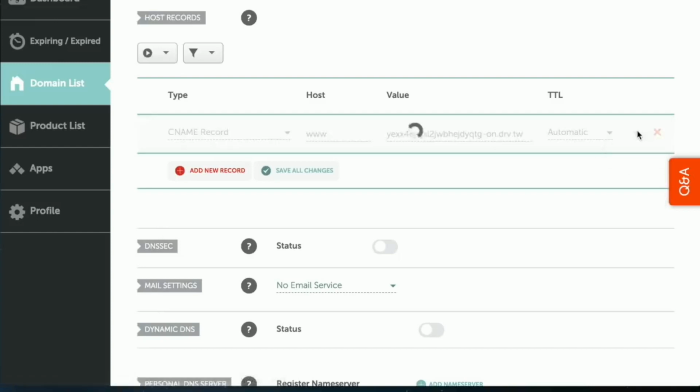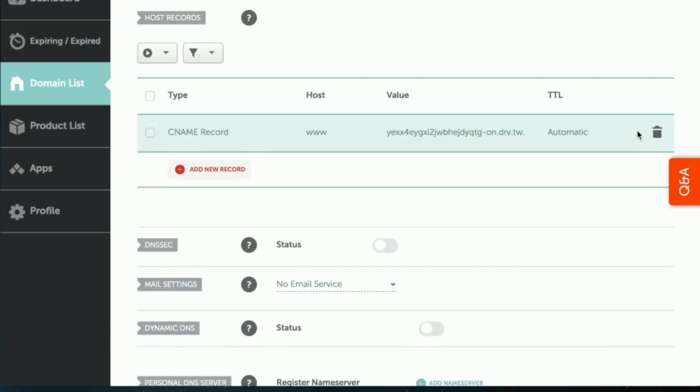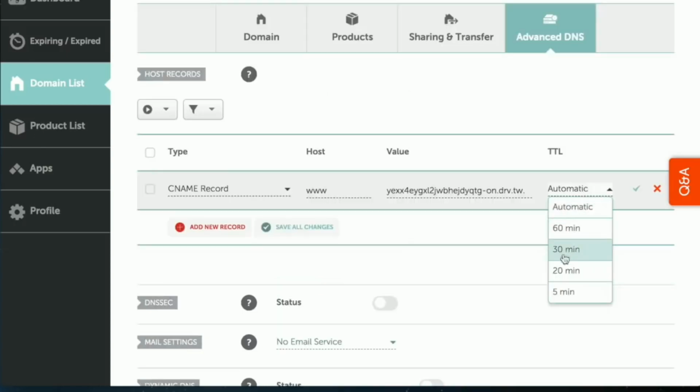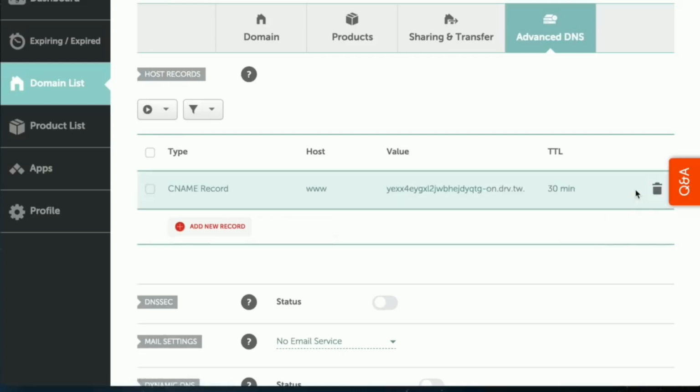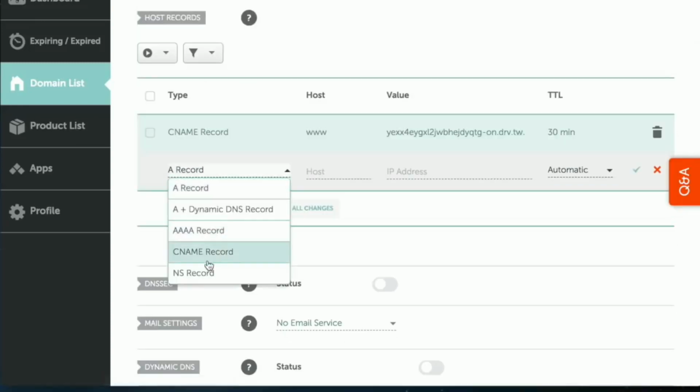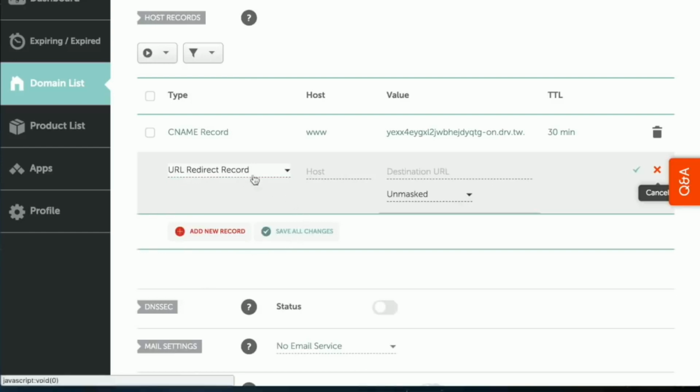Then it is asked to type the TTL. We have to select it 30 minutes. Then save it. To allow our users to access our website without www, we have to add a new record. Go to URL redirect record and type at the host @. Then in the value section, HTTP and followed by your domain name.